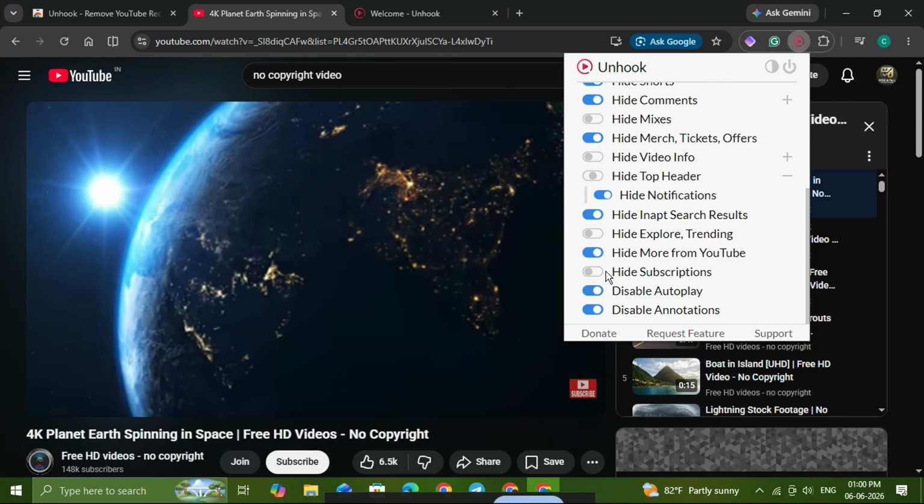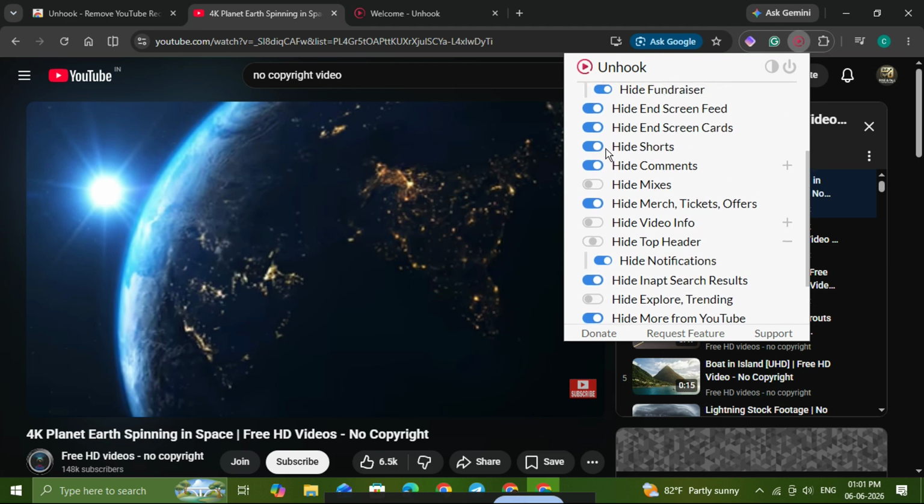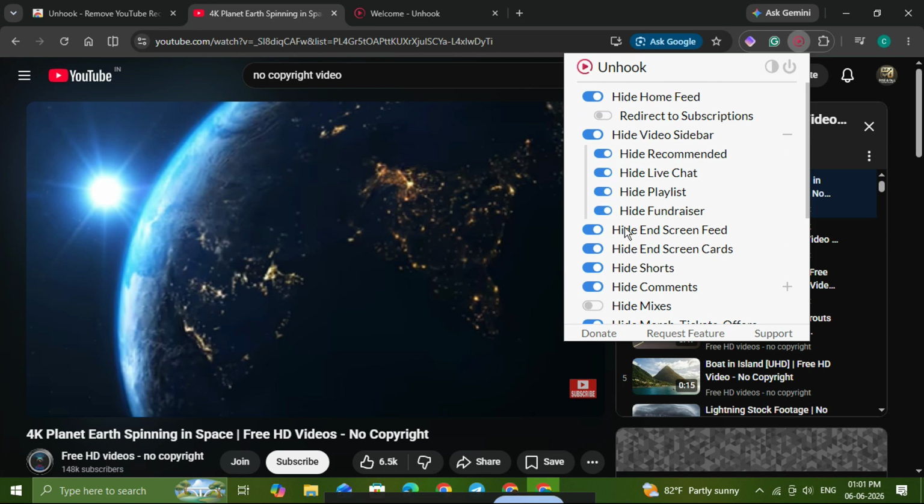For example, if you only want to remove comments and related videos, you can leave everything else visible. Or if you want a fully minimal YouTube experience, you can turn on multiple filters at once and clean up nearly the entire interface. As you test each switch, you'll immediately see how much calmer the page becomes. That makes it easy to build a setup that works for studying, research, work, or just browsing without distractions. And if you ever want to reverse the changes, just go back to the Unhook menu and switch the options off. The changes are flexible, fast, and easy to control.